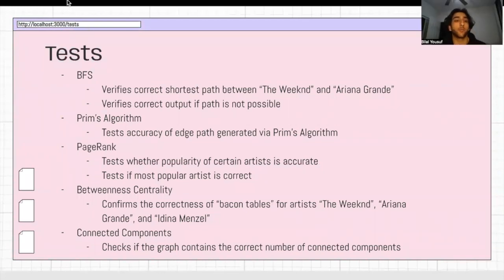So to ensure that our project was working as we developed, we created a bunch of test cases to test the functionality of each of our algorithms. The first test case tested our BFS. And for the first assertion in that case, we inputted the artists The Weeknd and Ariana Grande into the BFS algorithm and generated the shortest path between those 2 artists. We then computed the correct shortest path by hand and compared those two paths to make sure they matched.